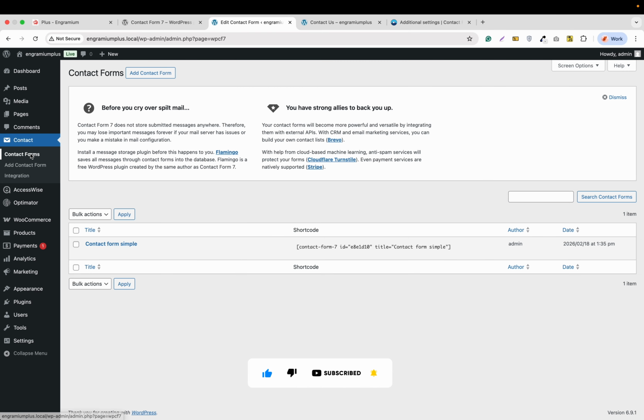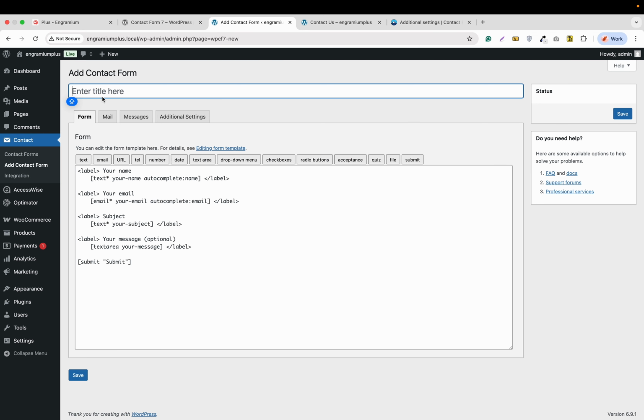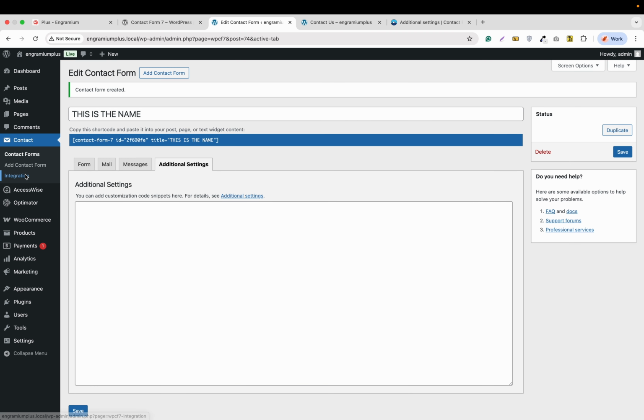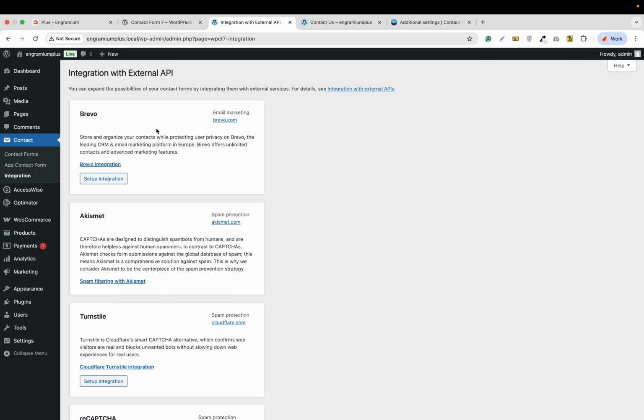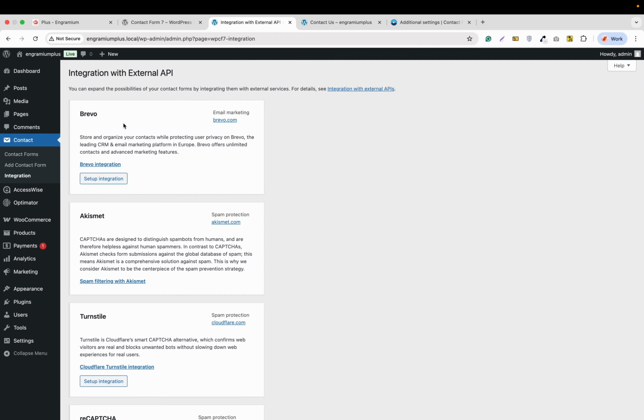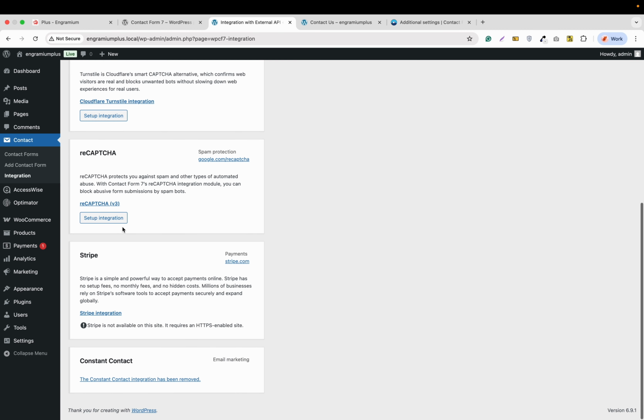Now I have shown you how to use the default Contact Form 7. If you want to create a contact form on your own, you can do that by clicking add contact form. In this way, you just need to add the name, and you will hit save, and all the settings and configuration are the same. And if you click on integration, you will see the integrations as well. For example, it has integration with Brevo, Akismet, reCAPTCHA, Stripe, and so on.